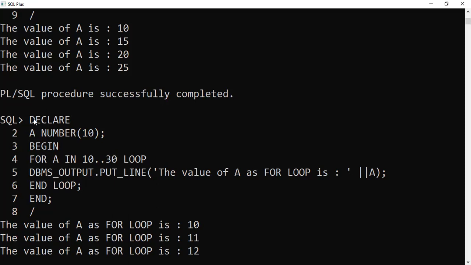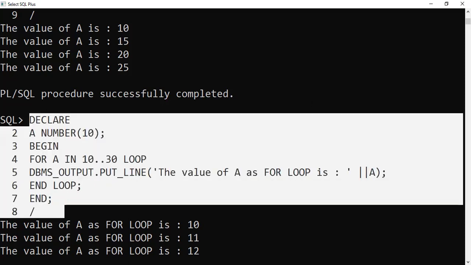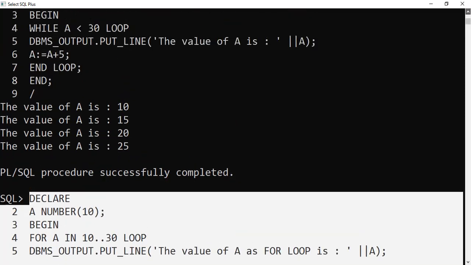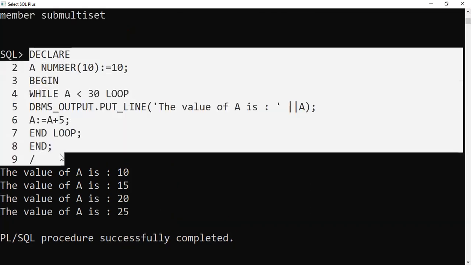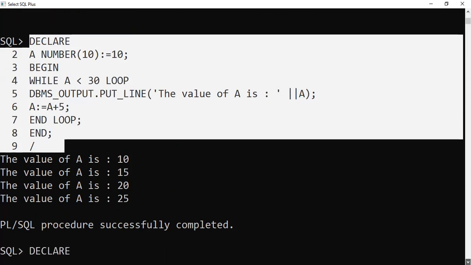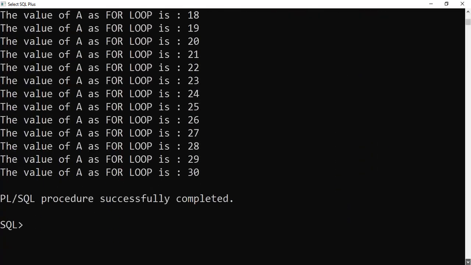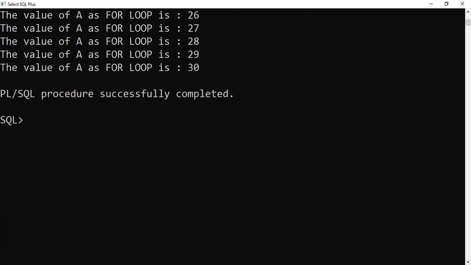So this one is a for loop, and then this one is a while loop, and then the other one is the basic loop. So you have to differentiate between the two. I want you to just go through it, and then when we come into our next class, we're going to cover it in more detail.